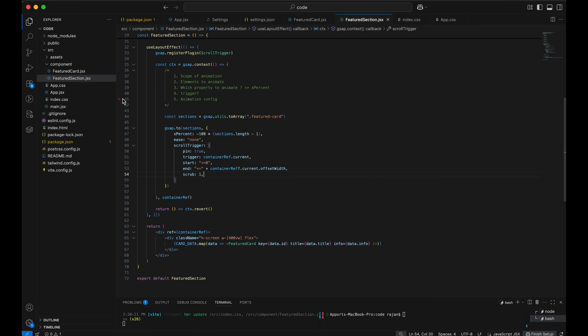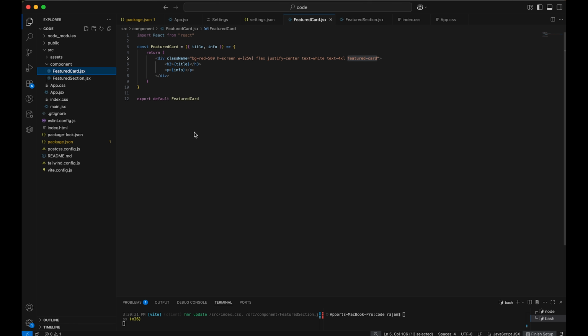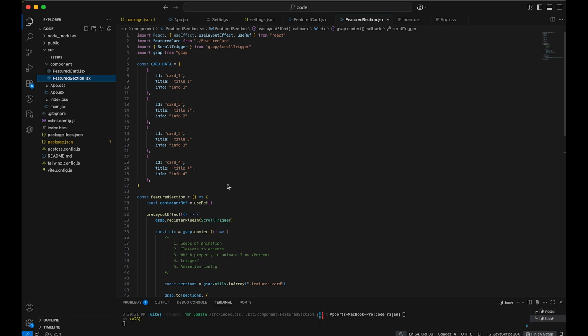I'll explain what this code is, but if you want to skip this video, I recommend pausing here and adding all this code to your repo. Let's start by removing this cube.